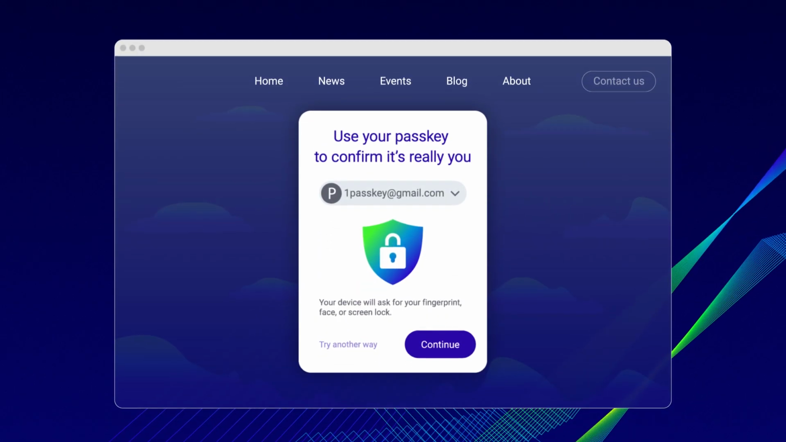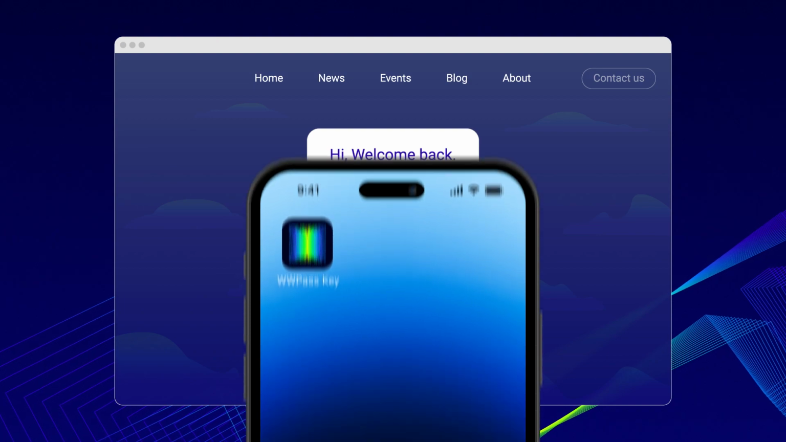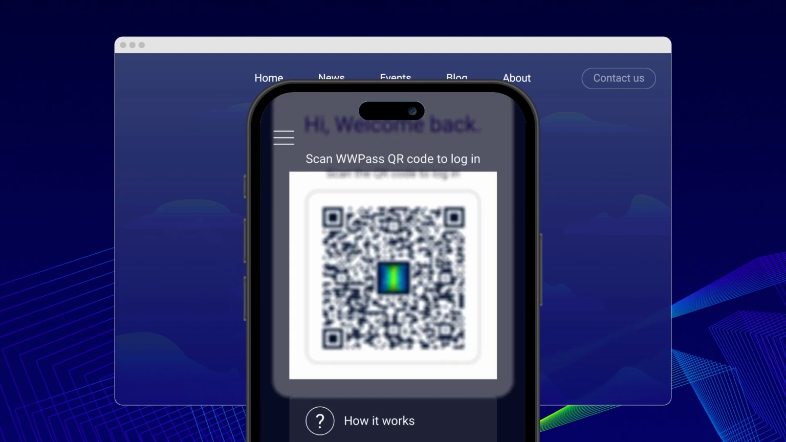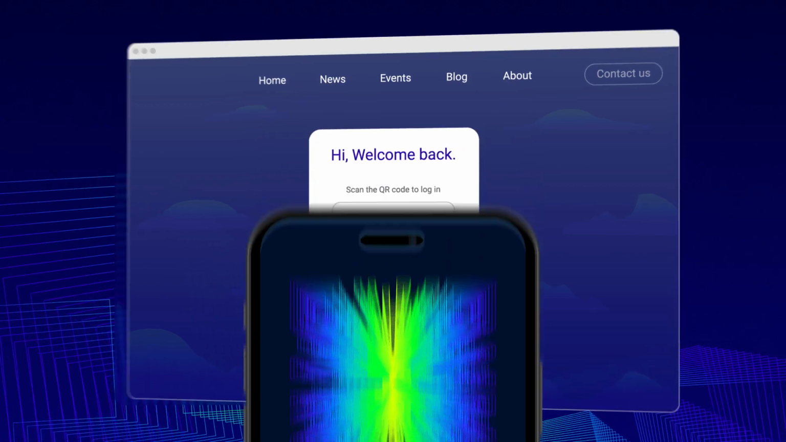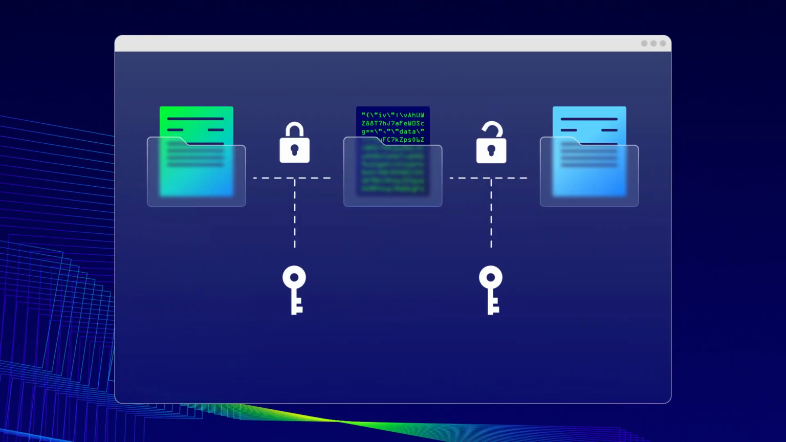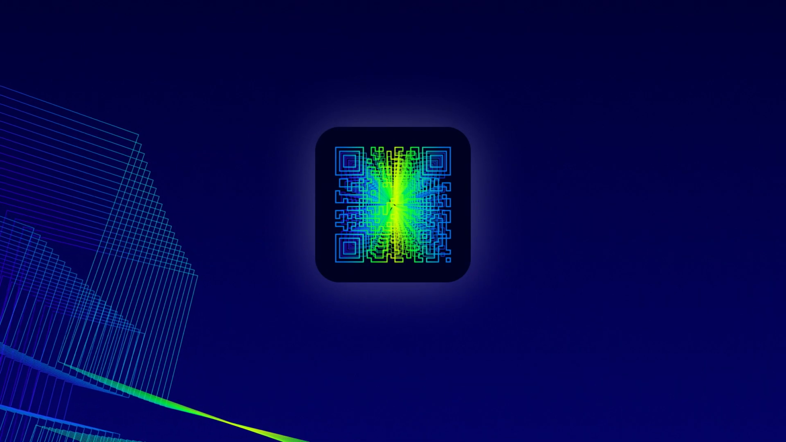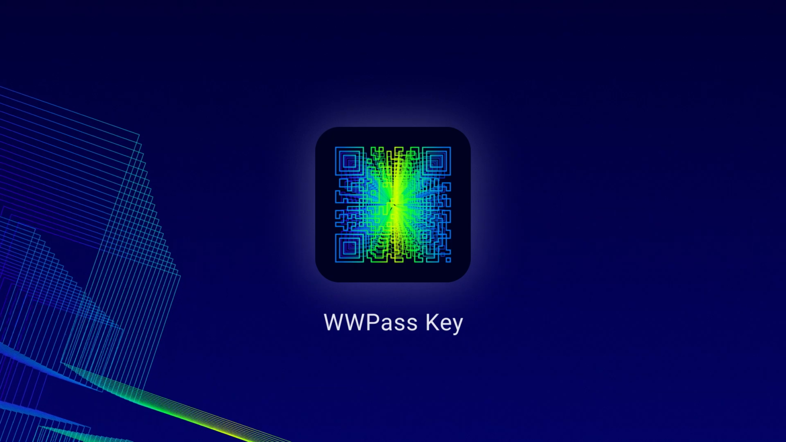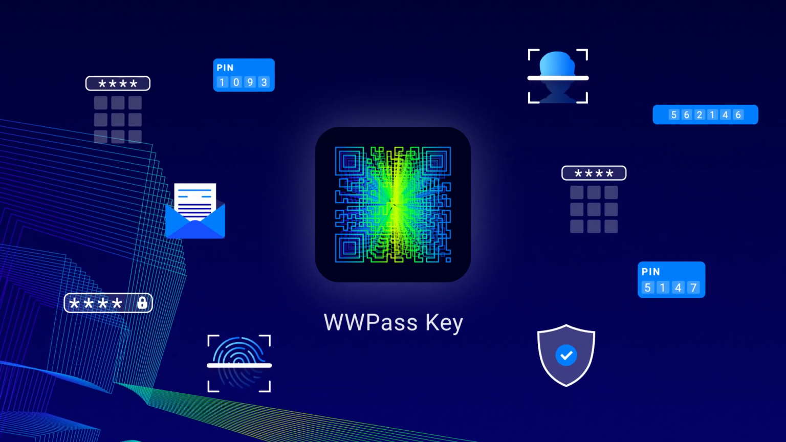Unlike traditional password managers that rely on a master password, PassHub uses WWPass Key for both multi-factor authentication and client-side encryption. Client-side encryption means that you encrypt and decrypt the data stored in PassHub in your browser with a cryptographic key managed by your WWPass Key app. This approach ensures that only you have access to your passwords, notes, and files.